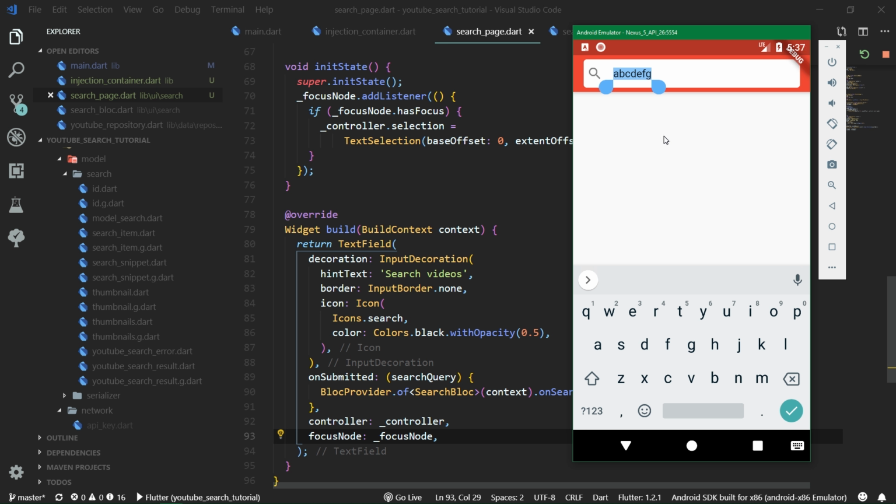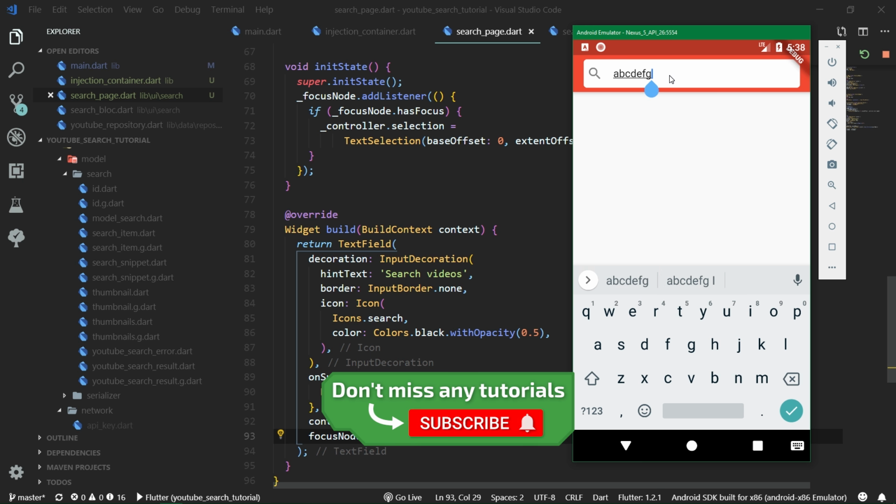And that's it for this tutorial. In this part, you learned how to create a custom widget, which is this search field on the top. And in the next part, we are going to create the paginated list view.